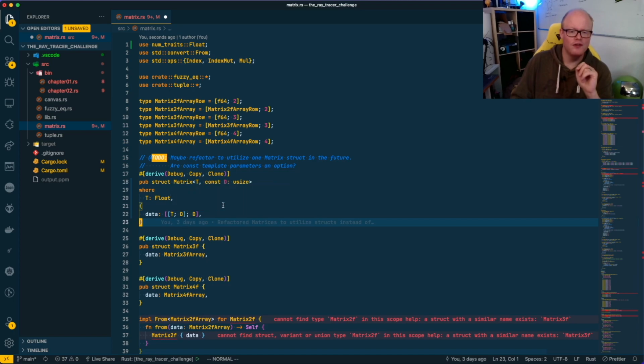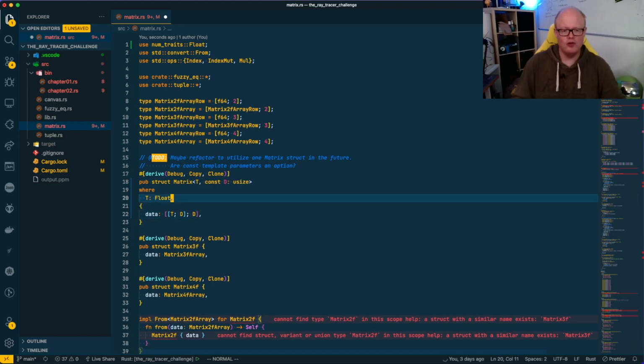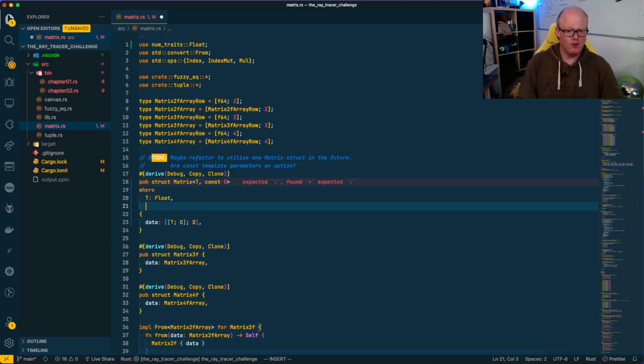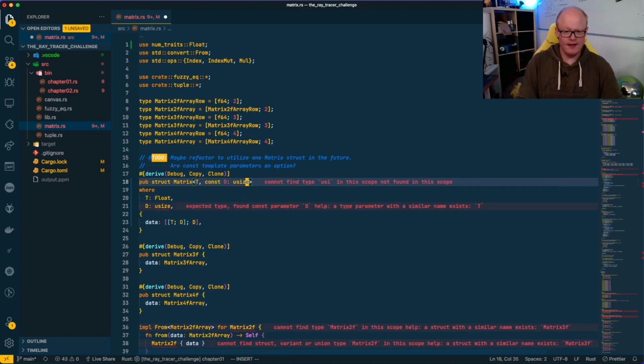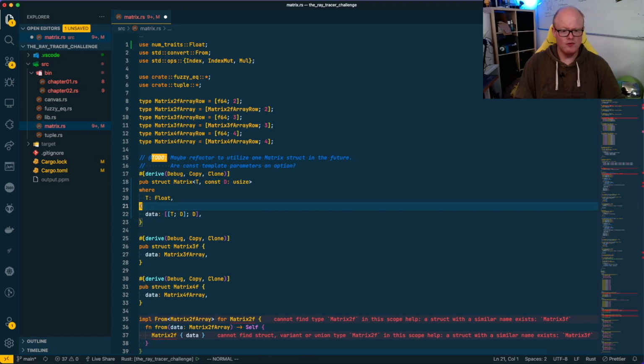So if I understand this correctly, we have now defined a matrix with this data where T has to be a float. D is a usize, we specified this here directly. I'm not sure if this, let's take a look, maybe we could do it in another way as well and could say usize here. No, doesn't seem to work. So constants need to be defined directly. So let's do this and let's remove this again.